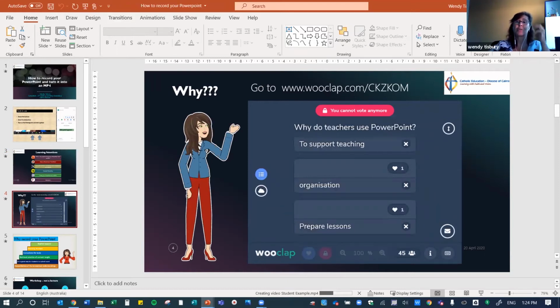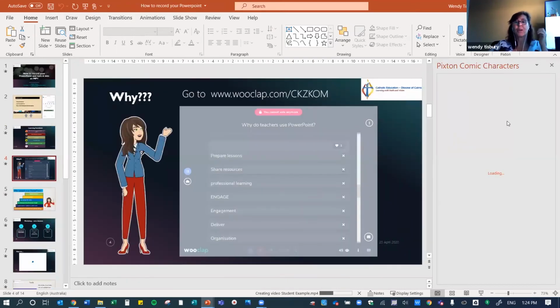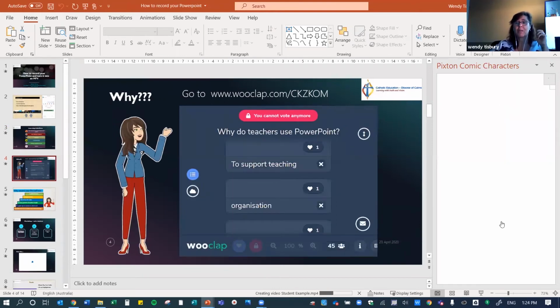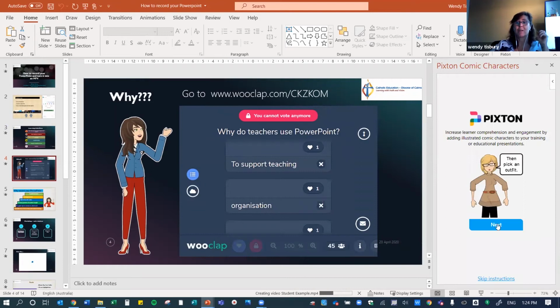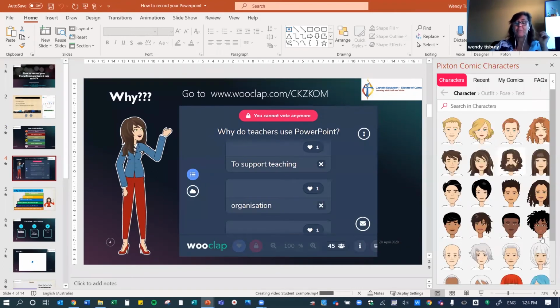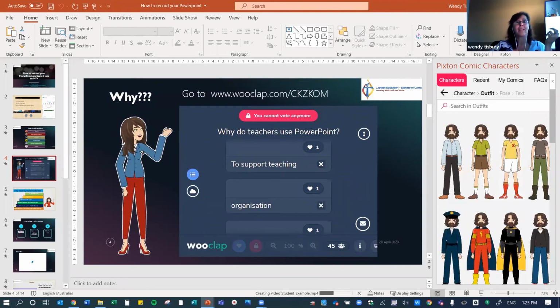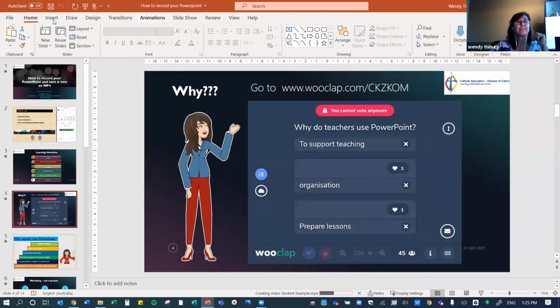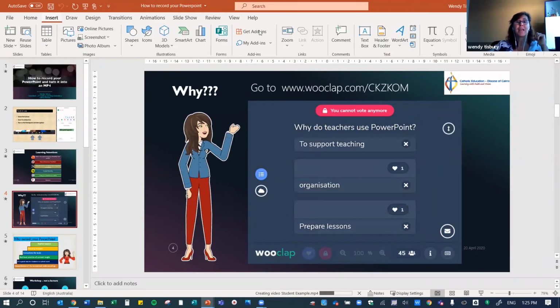So when you go into Comic Characters, I can actually choose what icon to put in there. So I can do one that looks a little bit like me, which is what I try to do. If you have a beard, you can choose a different one like that. And where you get them from is you go to Insert. Let me get rid of that. So you go to Insert and you go to Add-ins.